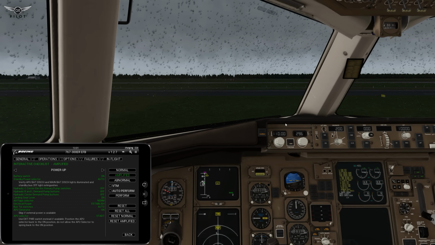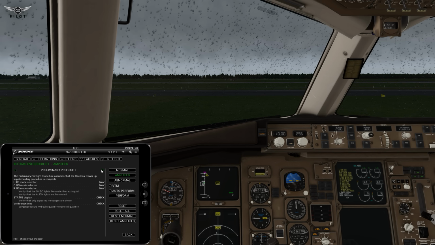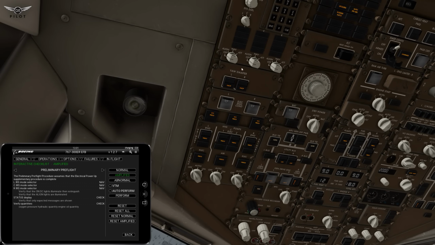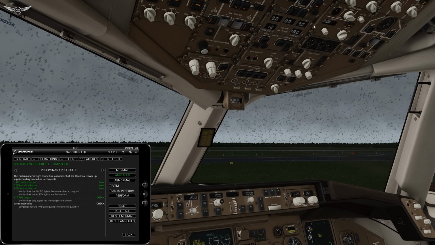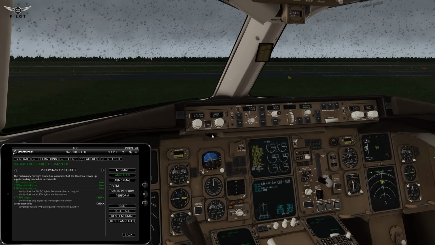Alright, the APU is now available, and let's go ahead and go to the next checklist, preliminary pre-flight. As you can see, we need to set our IRSs to nav mode. Alright, and that is done. Status display is checked. We're just going to go ahead and put this here. We're going to cancel the caution light here, verify quantities. The quantities are checked. We have 18,000 pounds of fuel, and so this is good.